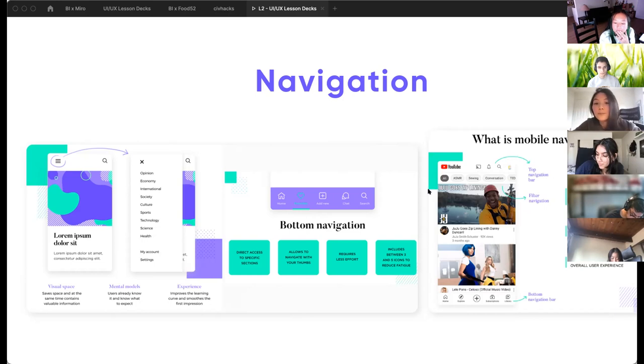And so, mobile navigation has a little bit more elements than web navigation. So there's the top navigation bar. Usually there will be a filter navigation and then a bottom navigation bar.